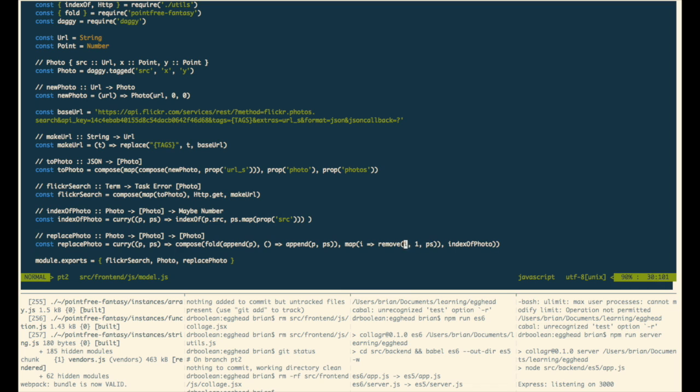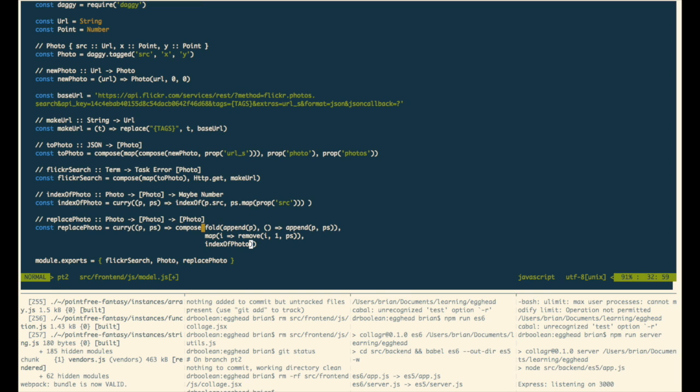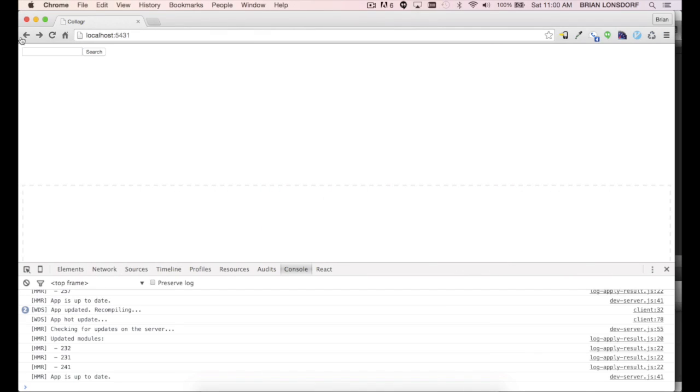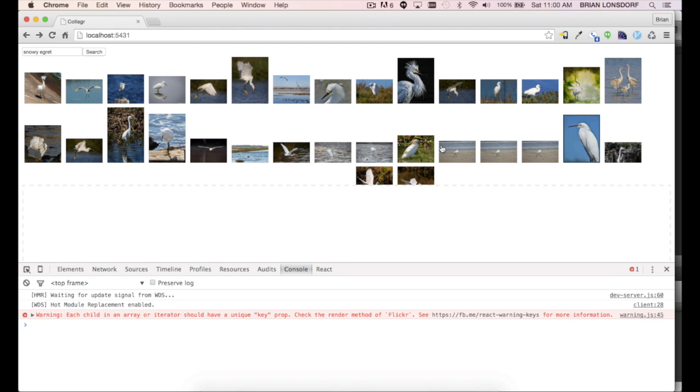Now let's go ahead and give ourselves some space here. It's hard to read a long composition like this in one line like that, so break it out into a few lines, and you see how this will never do. We have to partially apply our index of photo with our photo, and call the entire composition with our array of photos, passes it in here to index photo, passes the index in, and we fold it down, appending the p, or originally adding it here. Okay, let's give this a whirl. So if we search for a nice snowy egret, it brings in a nice amount of these beautiful snowy egrets.